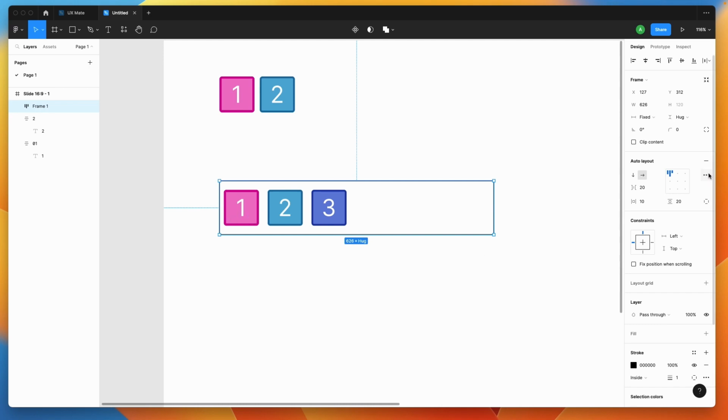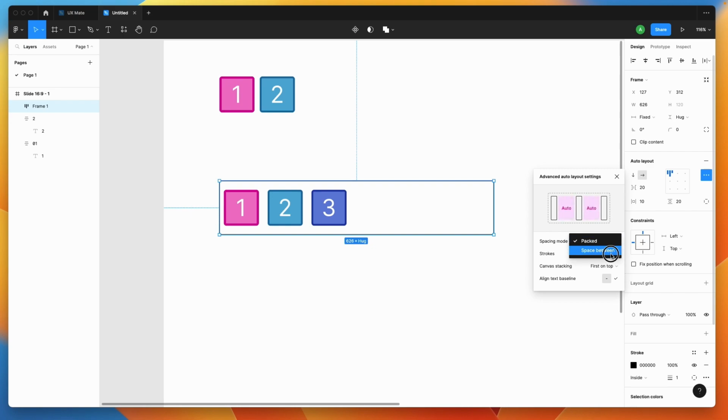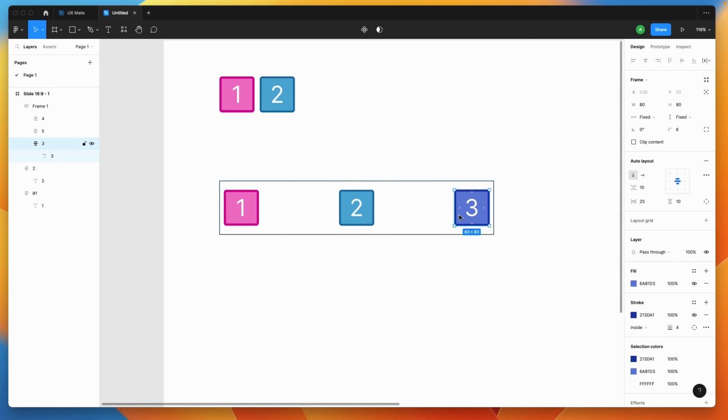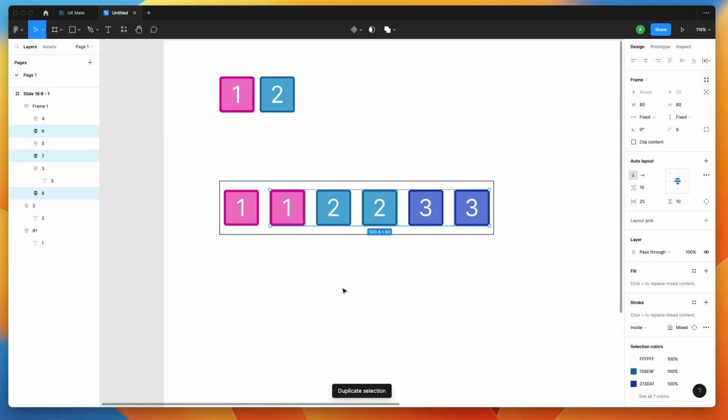And now if, instead of packed, I change the spacing mode to space between, what it does is it automatically fits whatever number of elements you have in the frame within the available width. So let me try to duplicate elements in the frame. Let's select all of them, and let's hit Command D. So it will duplicate those elements. I have used my arrow keys to shuffle the position.